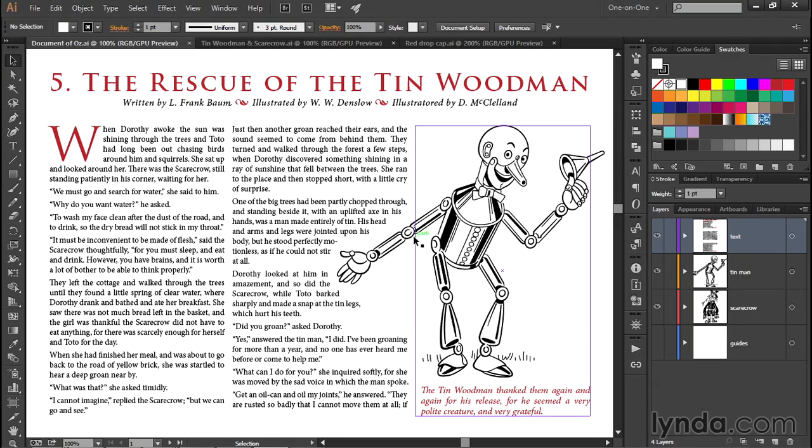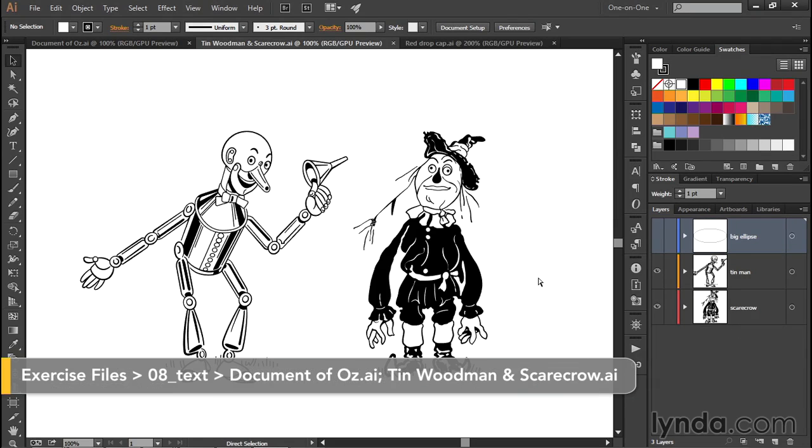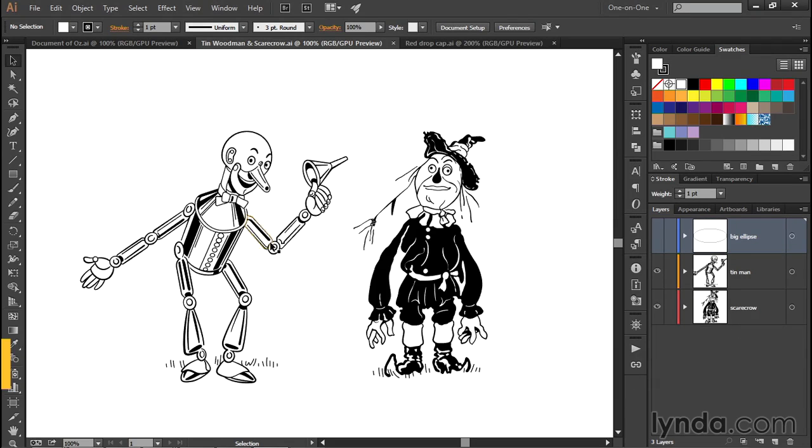In this movie, I'll show you how to wrap text around an actual graphic, specifically our Tin Woodman. So if you're working along with me, go ahead and switch over to this document that contains both of the characters, and notice that they're relegated to independent layers here inside the Layers panel. What we want to do is select everything on the Tin Man layer, and you do that by clicking on that layer to make it active.